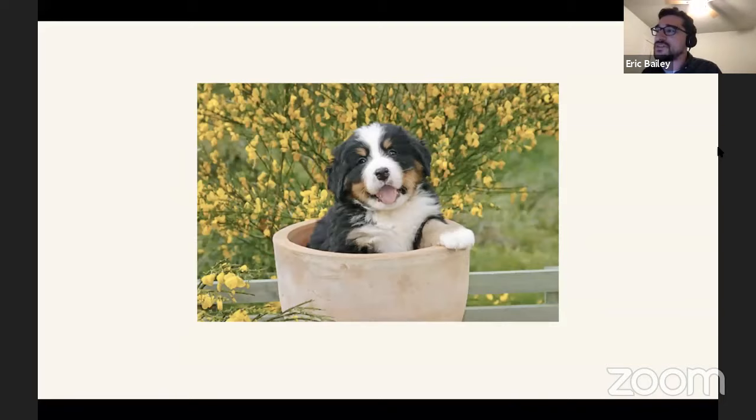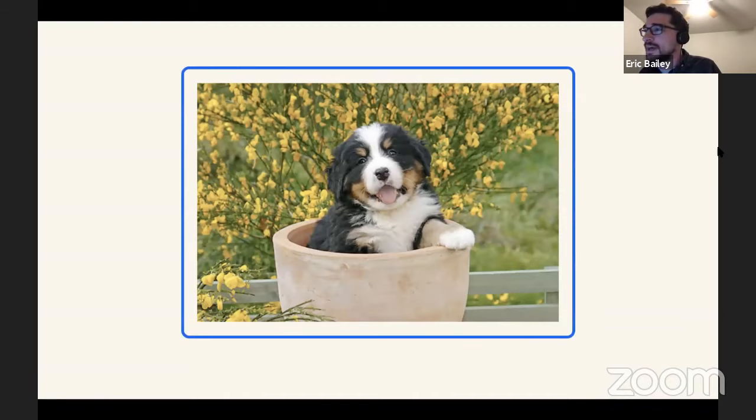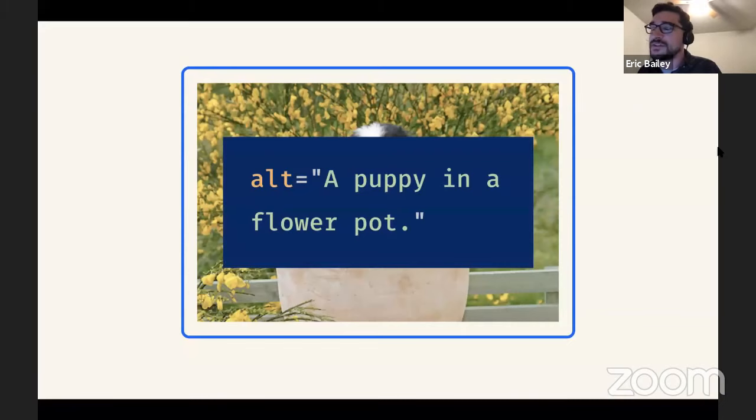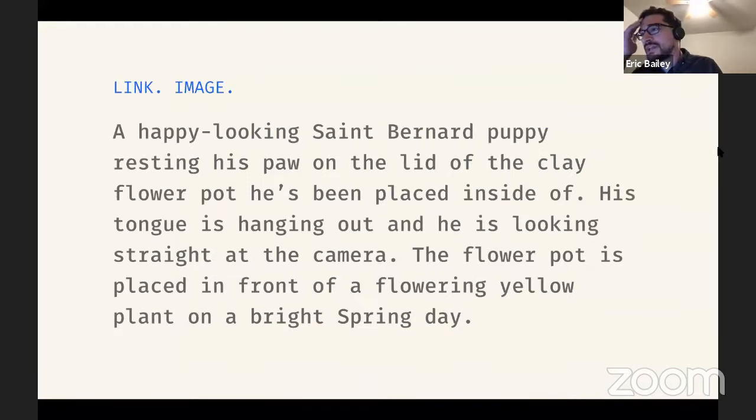You should also make sure your focus styles work for things like links that wrap non-text content, including things like images. And of course, don't forget to provide alternate descriptions for those who may be unable to view your content. Here's a puppy in a flower pot. But we can do a little bit better than that. Here's an updated description. It's a happy looking St. Bernard puppy resting his paw on the lid of the clay flower pot he's been placed inside of. His tongue is hanging out and he is looking straight at the camera. The flower pot is placed in front of a flowering yellow plant on a bright spring day.